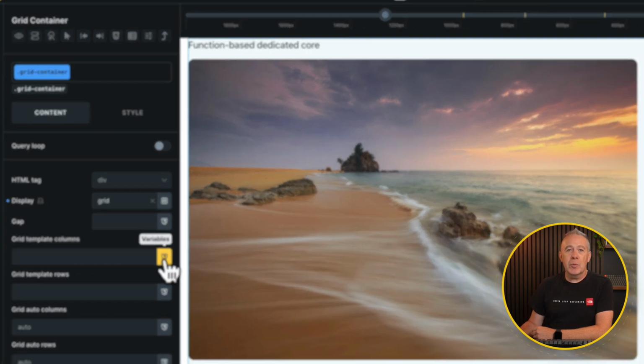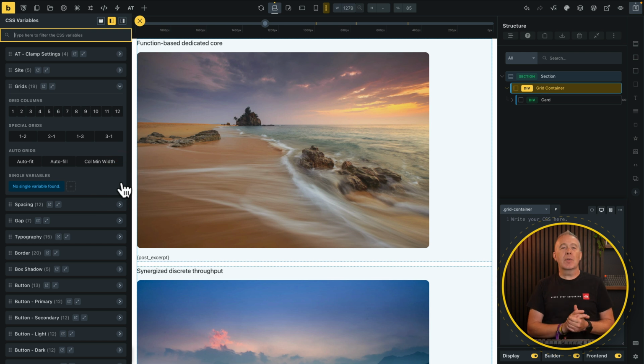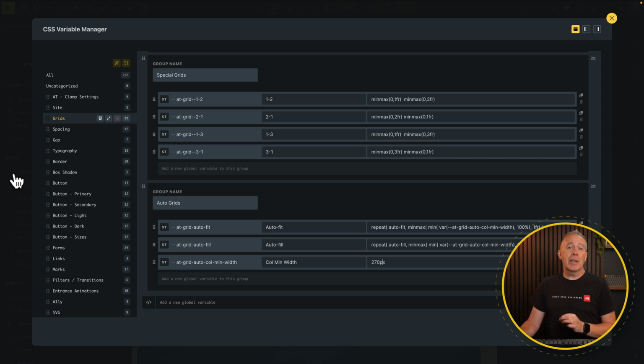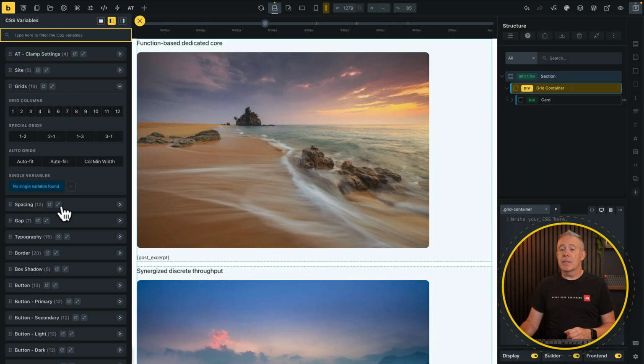If you click on the variable symbol, this will open up the advanced theme of framework, and as you can see, things are broken down into each of the different components. If you go back into the CSS variable manager, you can see it's the same groupings we have here in a lot of cases: grids, spacing, gap, and so on. So what we've got now is three sets of options. We've got columns, so we can choose exactly how many columns we want inside our design. There's our special grids, which we took a look at just now, and then there's our auto grids and so on. So let's start off with the basics.